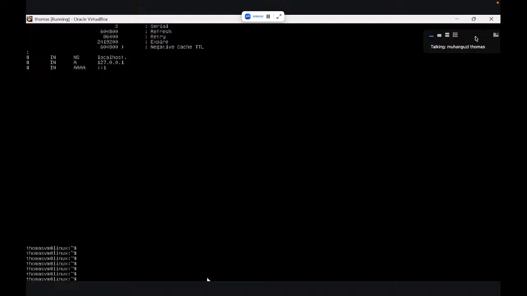Every time you open a config file, make sure you restart that service. After restarting, automatically it will be running. You can check the status. If it is running, now you move on to creating the zone directory: sudo mkdir /etc/bind/zones.